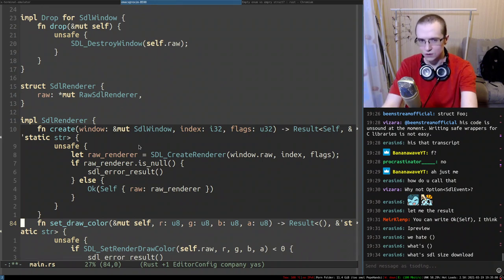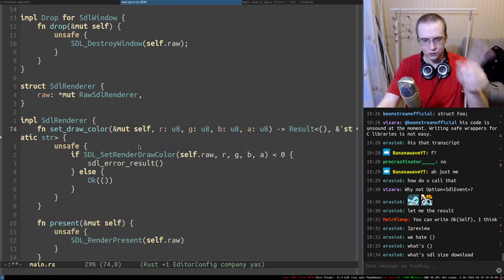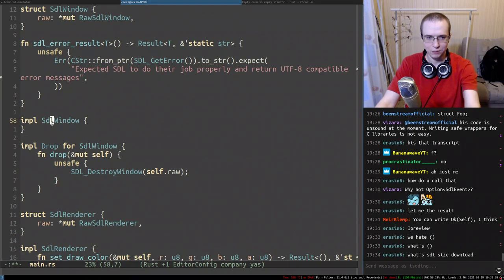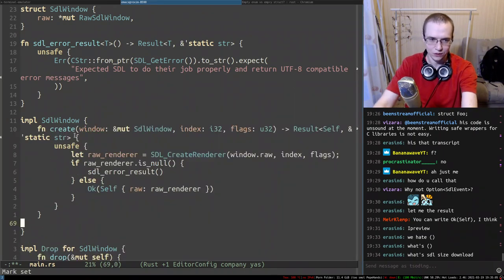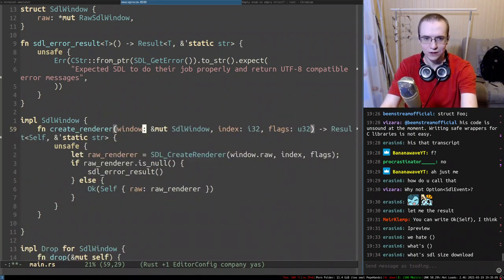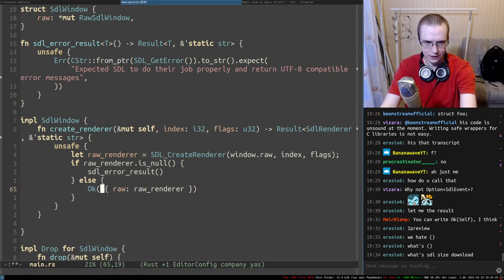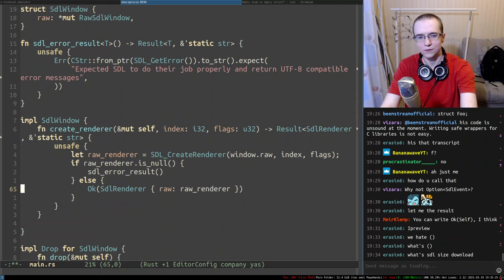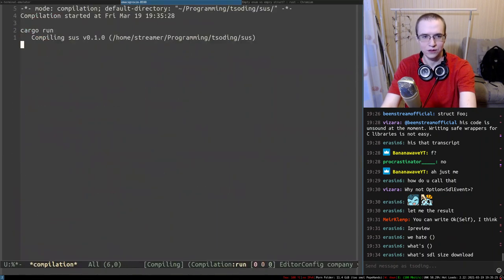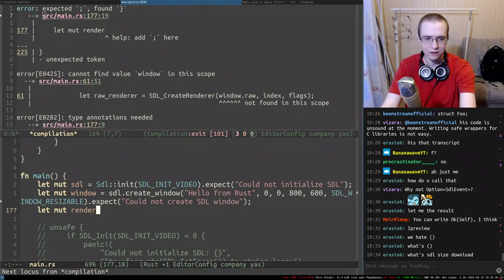You see what I mean? Yeah, you cannot create a renderer like that, you cannot create it directly, but you can create it from a window. Create a renderer, and this one is going to be just self, a mutable self. So in here, we create SDL renderer. There we go. So let's see what's going to happen. Does it compile? It doesn't compile.